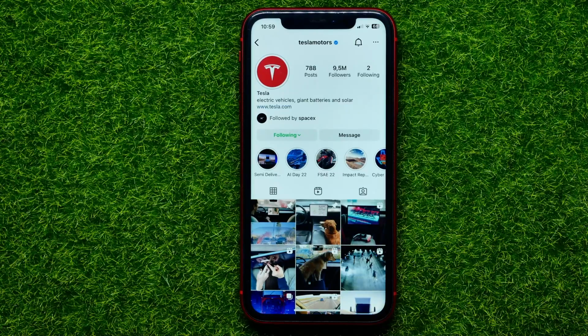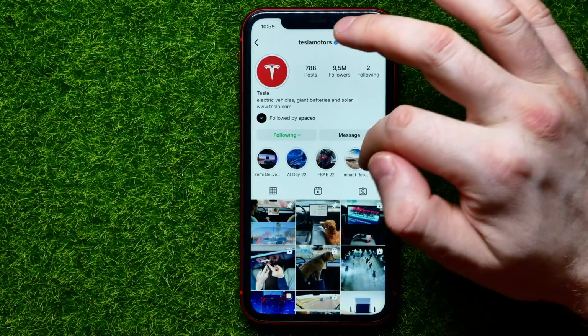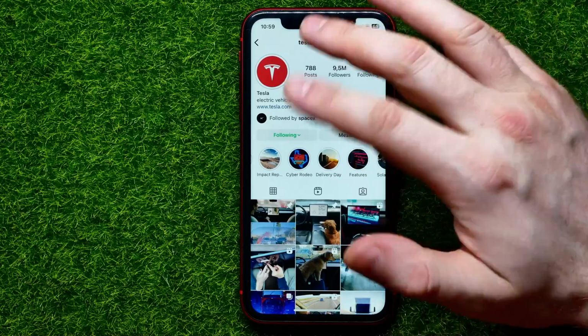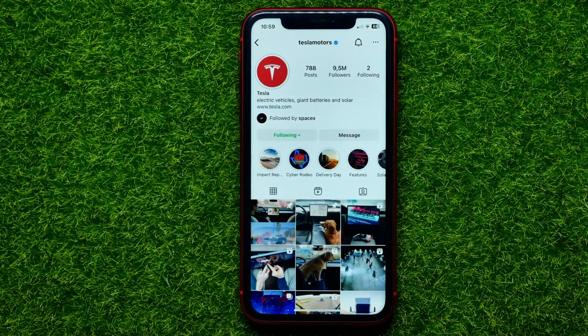Unfortunately, that's the only way you can see someone's old stories on Instagram, but you can easily do so at any time on any Instagram profile.